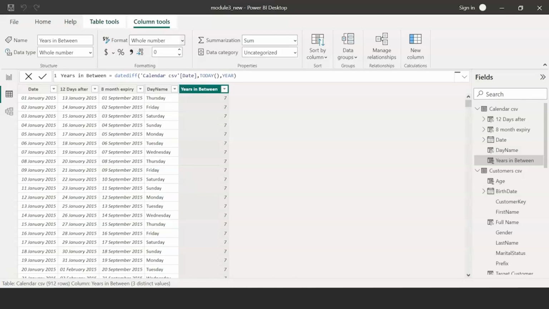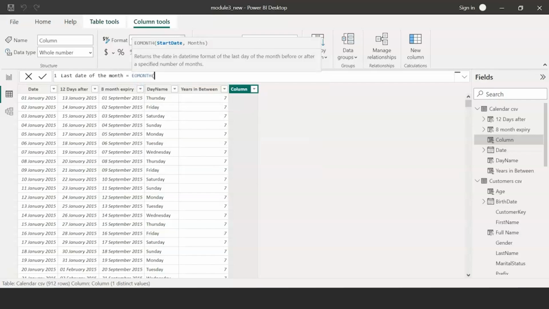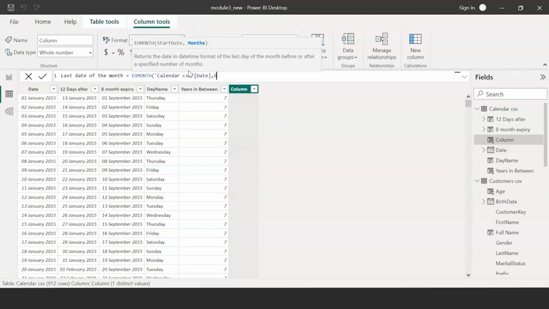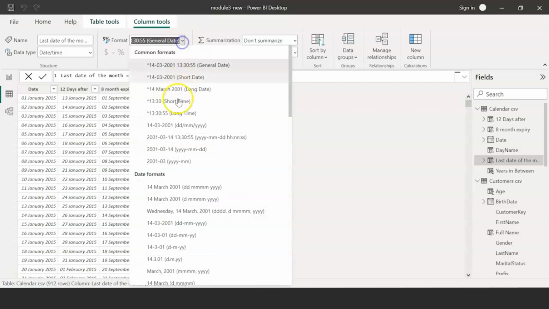Then last date of the month. If I want to know the last date of this particular calendar month, I will use the function EOMONTH, which is available in Power BI. So I'll say last date of the month equal to EOMONTH. Then just select the calendar CSV date, comma 0 in months, and enter. Change the format.